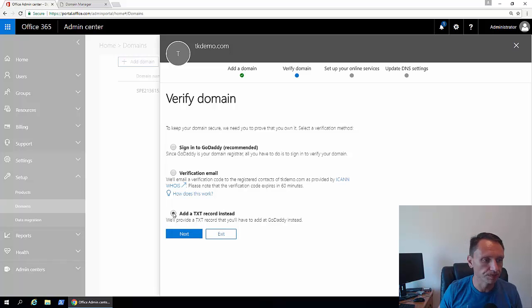We're going to add a text record. Now, I told you before, you needed to be able to edit your domain name's DNS records. That's what this will require. If you can't do that in production, there's another method in the middle, a verification email, where Microsoft will go into your domain's DNS record, look for the owner of that record and send them an email and say, somebody's trying to add your domain to Office 365. If you agree, here are the changes to make, and they'll have that person do it.